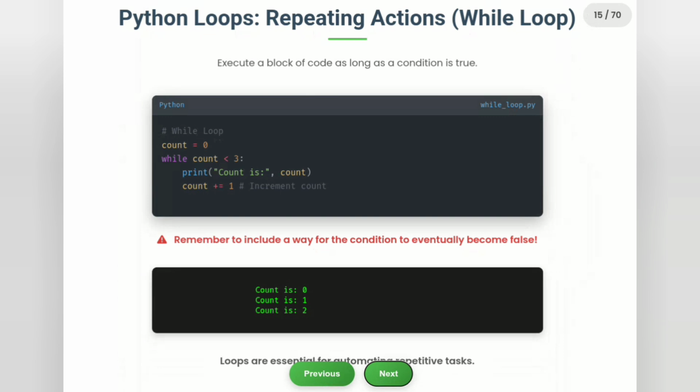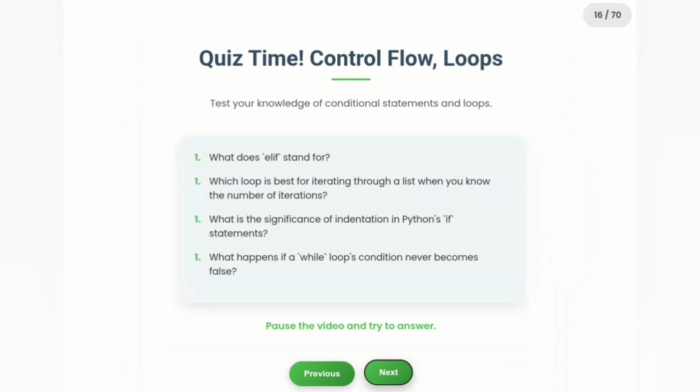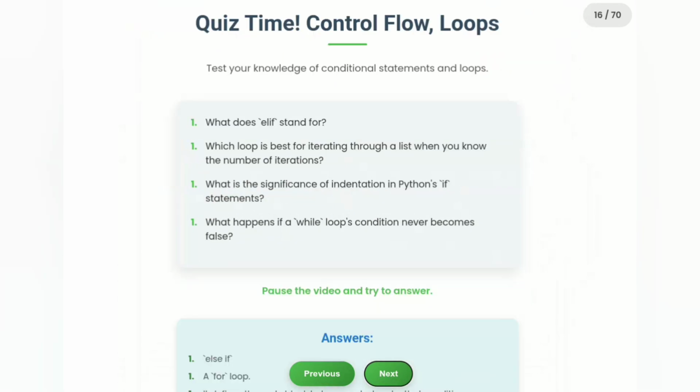Let's test your knowledge of control flow and loops. These are critical concepts. Pause the video, try to answer, and then we'll reveal the solutions.